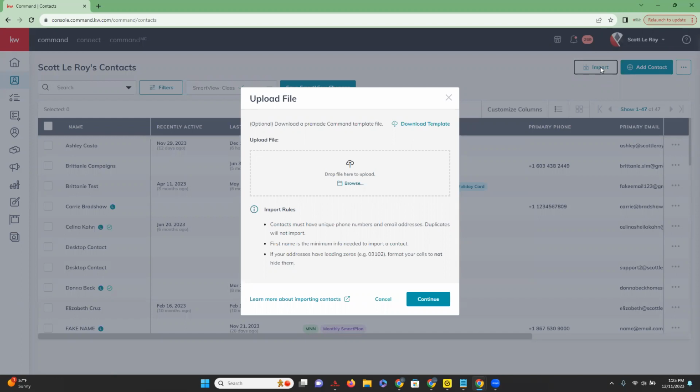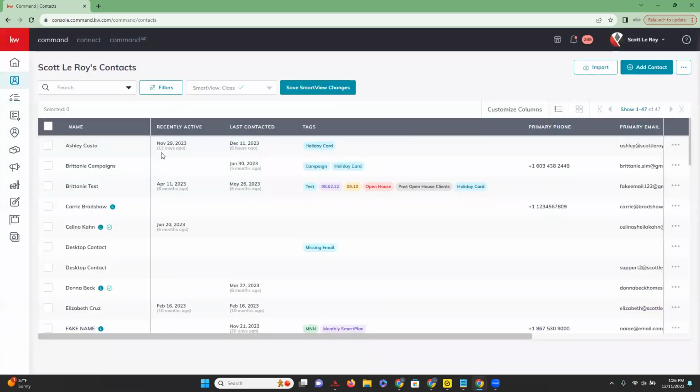This is especially helpful if you are moving from one CRM to Command. This will allow you to just upload your existing CRM spreadsheet right into Command for you. There is a template that you can download, and it's going to provide a header of the information for your contacts. Then you can go ahead and upload them from your computer and click continue, and it's going to add those contacts in bulk to your database.